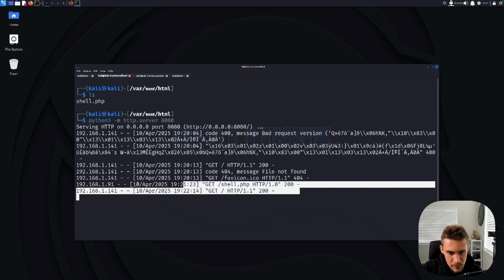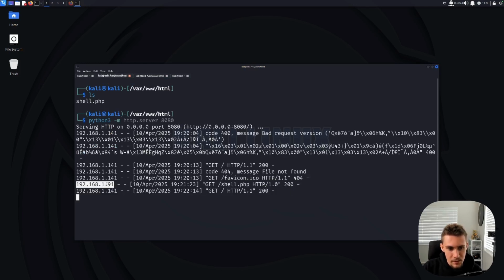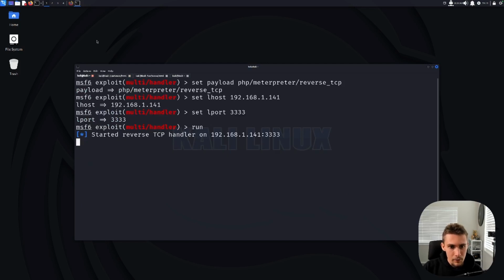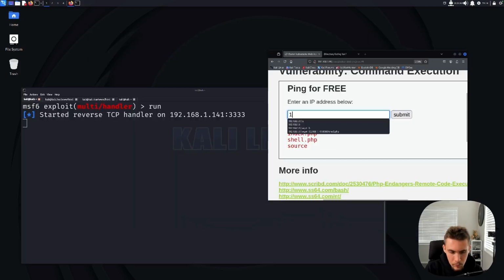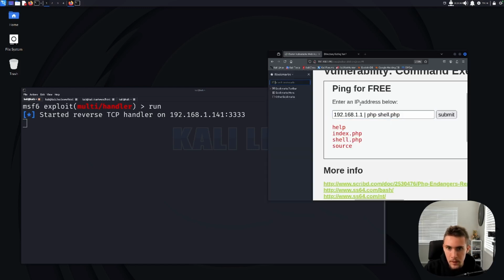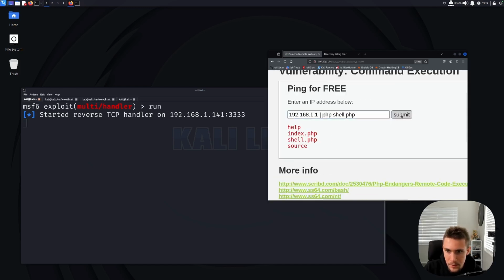So you can see here, this was the request that happened. That is the target machine. It did a GET request and it downloaded the file. Now if we go to here, we need to type in that thing again so that the other command is going to run first. So if we do php and then the file name, you can see here it will run.